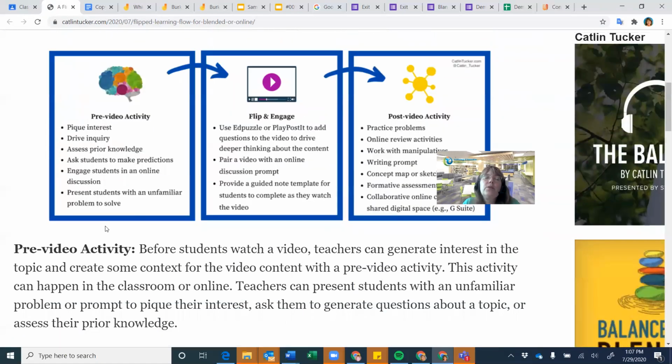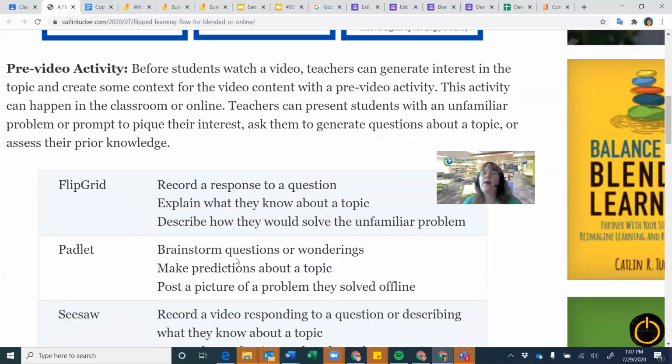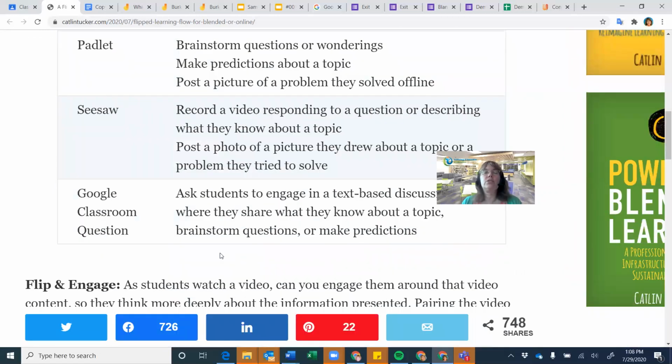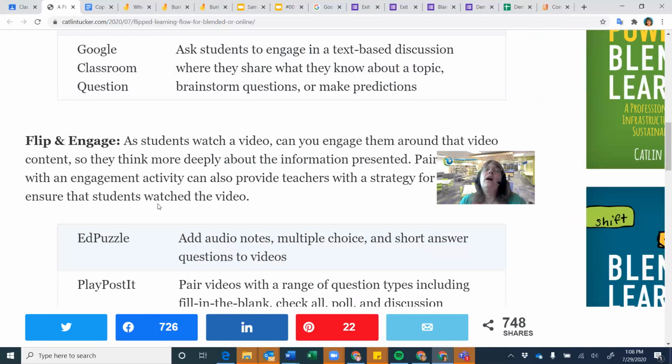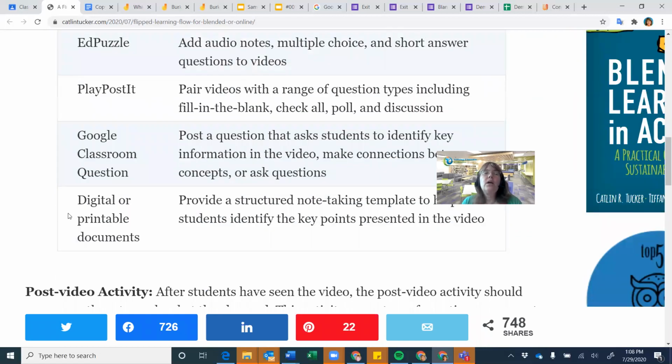She talks about using something to hook the kids. And so she says using a pre-video activity. She gives some different ideas. Jamboard is another really great idea for that. She also talks about using Flip and Engage.